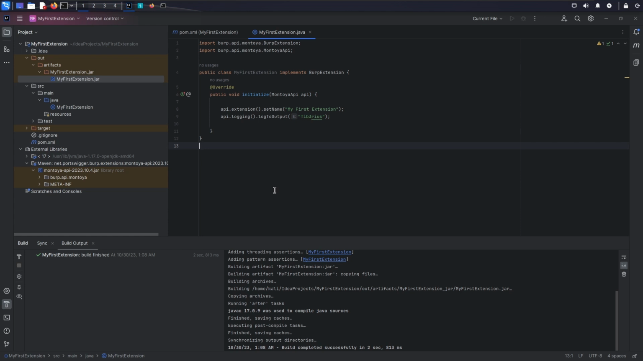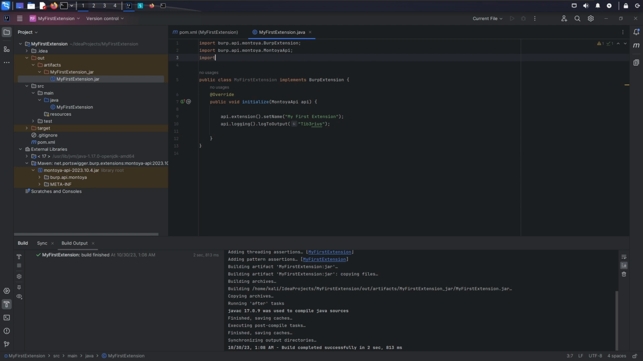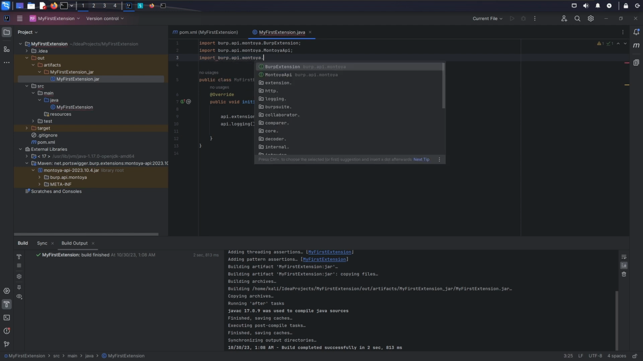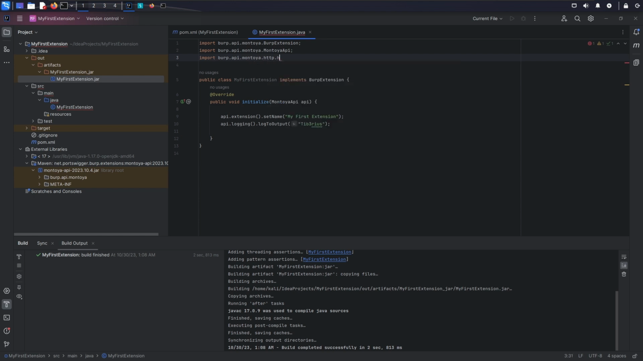To end this video, we're going to add one more feature to our extension. We'll then recompile it and load it back into Burp. Our new feature will let us tweak the requests that Burp sends and add a custom header. This is something Burp can do by default, but being able to modify requests is useful in many extensions. First, we need to import the HTTP handler. This gives us access to another interface.